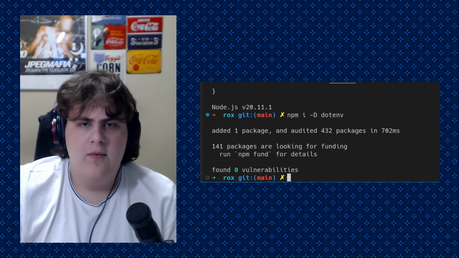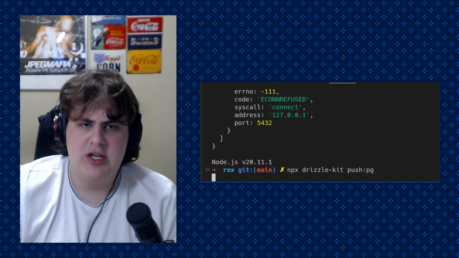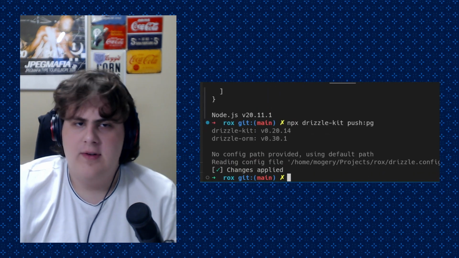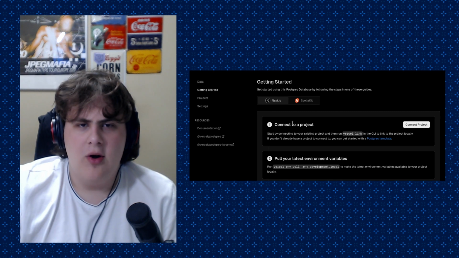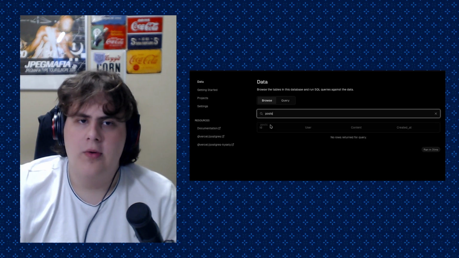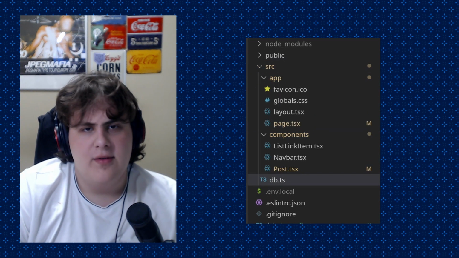Now that that's done, we can run the command npx drizzle-kit push:pg. This will create the tables we defined in our schema on the database we created on Vercel. If we open the Data tab on our Databases page on Vercel, we can see that we have a new table called Posts.